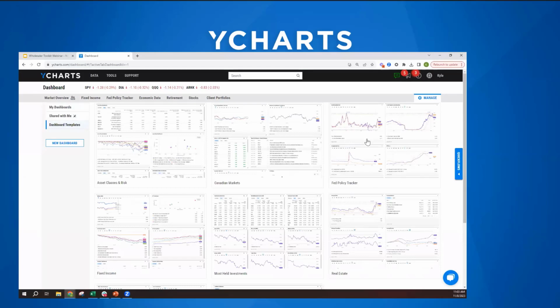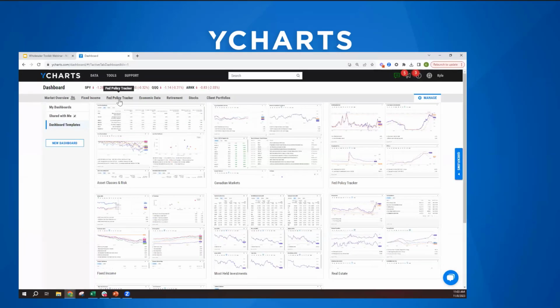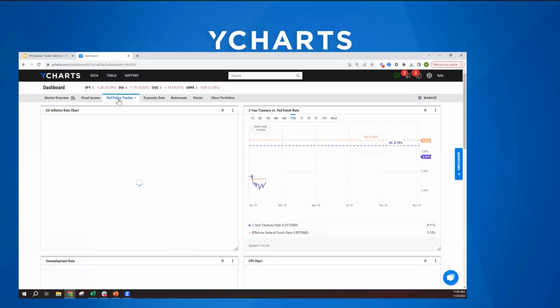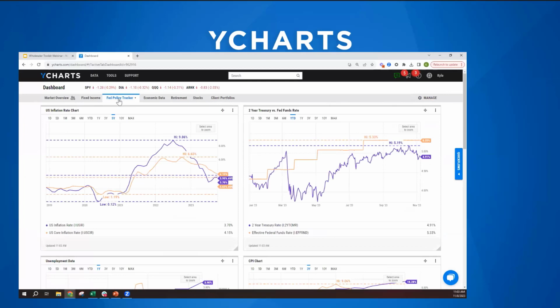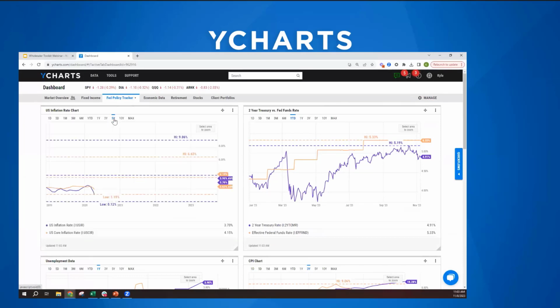All you need to do is click on it and select Create, and it'll create everything that you need on your own personal dashboard. Since I already have it up, let me go ahead and click into mine and just walk through why I think this is beneficial or important. First and foremost, you have a chart with inflation, both the headline number and the core number. You can interact with these charts or even click into them to open them in the fundamental chart tool.